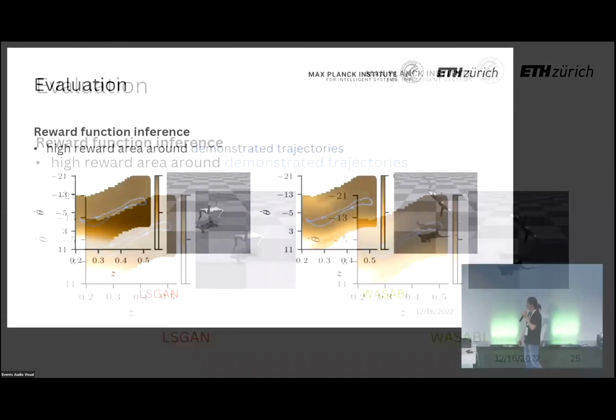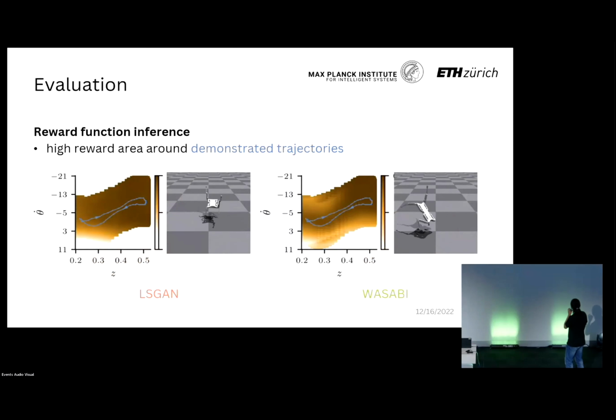Now let's analyze it a bit. Here you see 2 heat maps. On the left is the LS GAN case, on the right is our WASABI. Here, the blue trajectory really denotes the demonstrated trajectory of the backflip, so they're the same on both heat maps. But what is different is the color. The color means the inferred imitation reward. On the left, you can see the color is rather uniform. It's not characteristic. But on the right-hand side, for the WASABI case, you can see clearly around the blue trajectories there's a higher reward. So it clearly identifies, maybe I should go to these high reward areas to obtain a higher imitation reward by doing something similar to the reference motion.